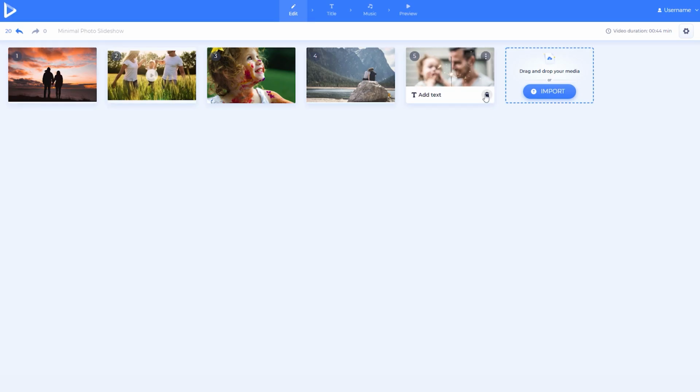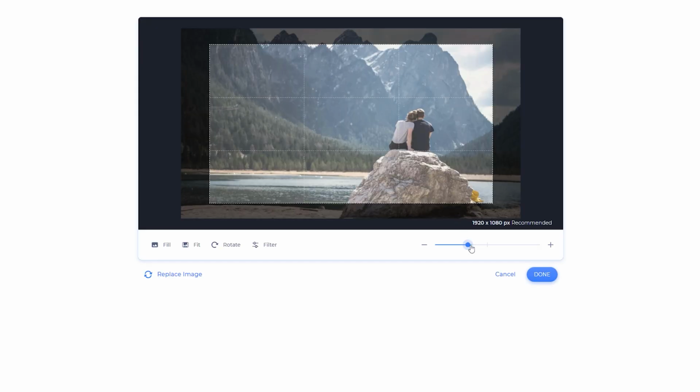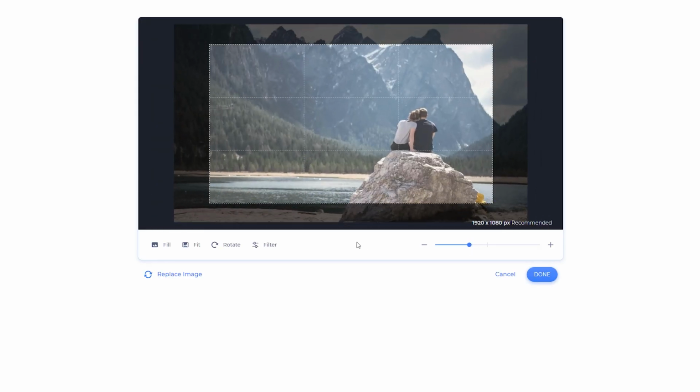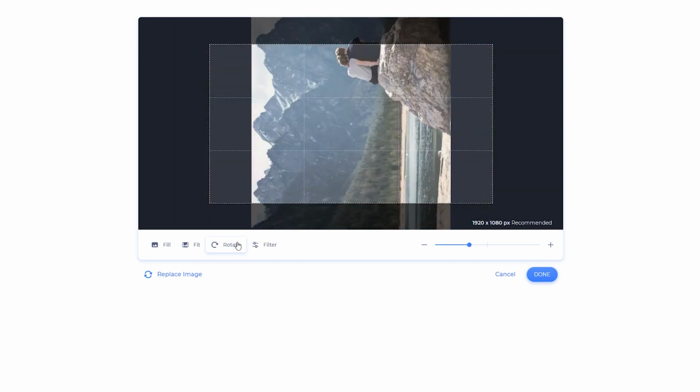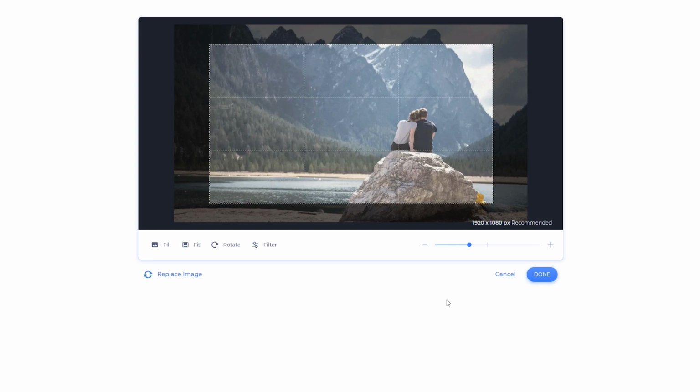or remove them. Hover over the photos and click on Crop to customize them. You can zoom in or out to match the file to the scene frame. Rotate your photo and add filters. When you finish editing your file, click Done.